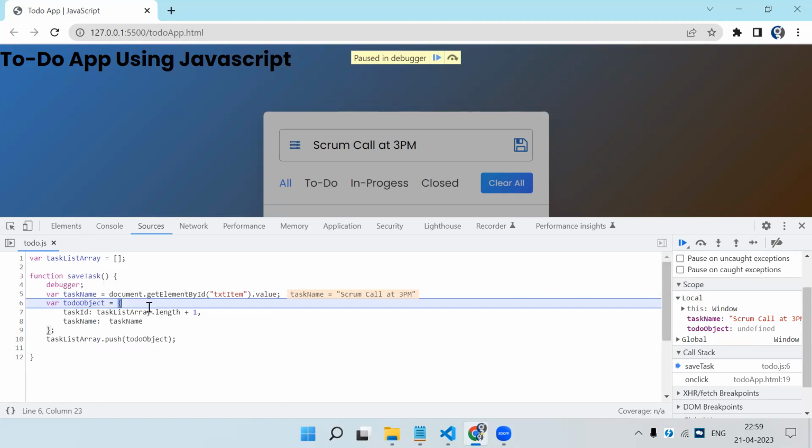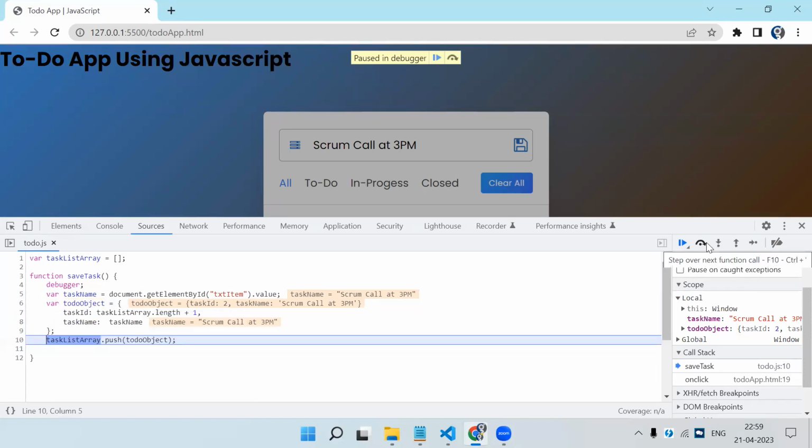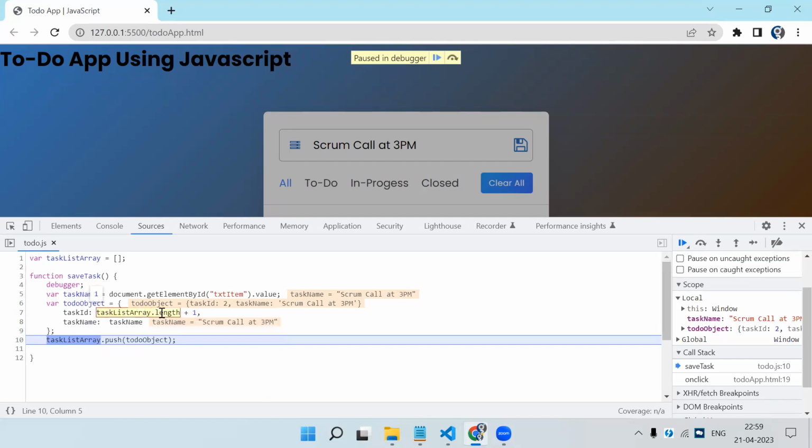Now task list already has one element. So length is 1. So now 1 plus 1 will be 2. So if you see now in this object, task ID is 2 and task name is different, right? So every time we are saving some task into our array, we are adding a unique ID, because every time we are getting the length of the array and adding 1. So every time it will be something unique that will be pushed into the task ID, right?